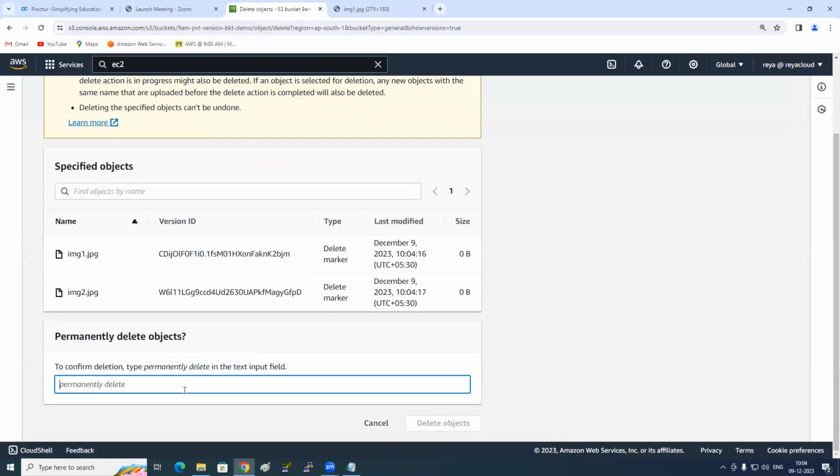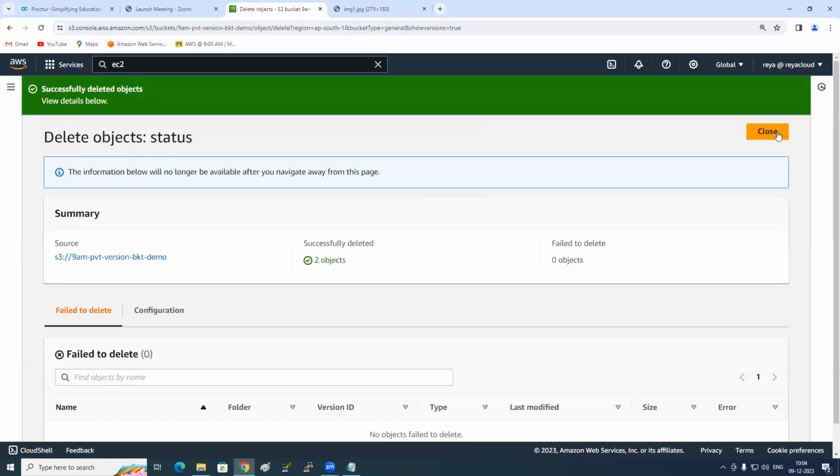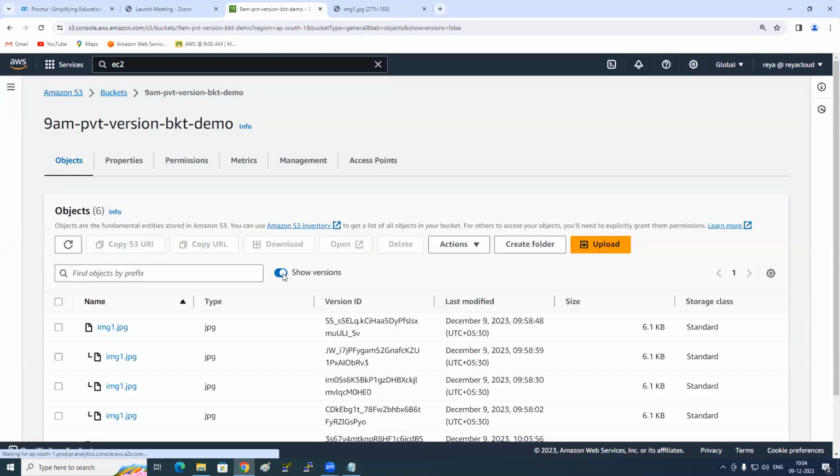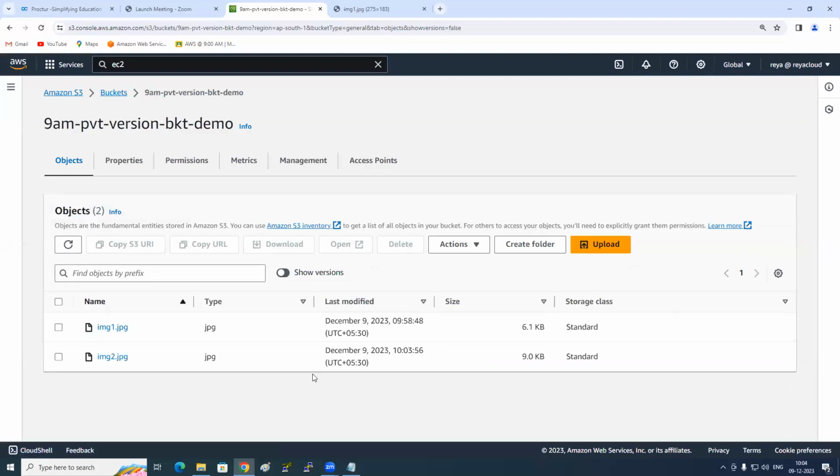Permanently delete and toggle this, and our objects are back. Understood how to play with versioning? You can play yourself at home with this versioning concept. I should not play more here because we need to move forward, right? Okay. Now, is it possible to disable the versioning or suspend the versioning?